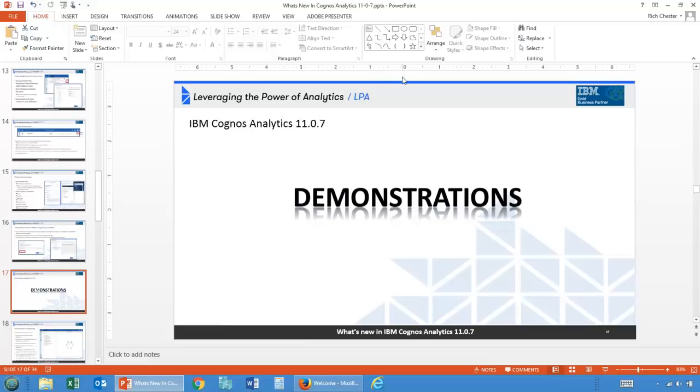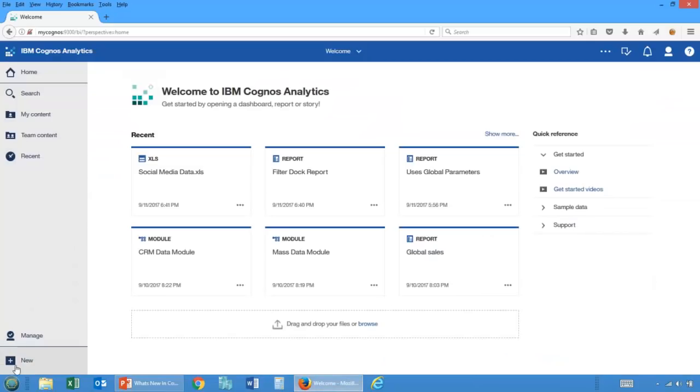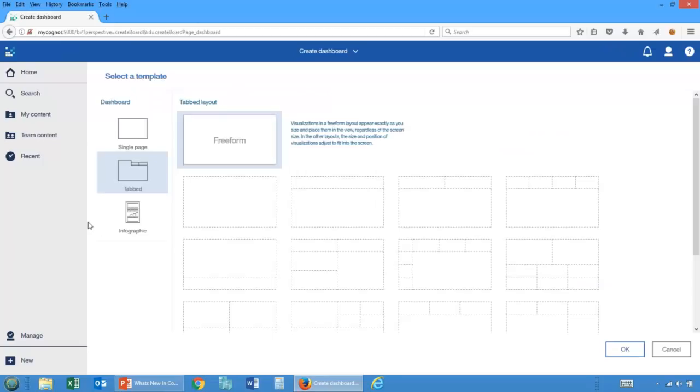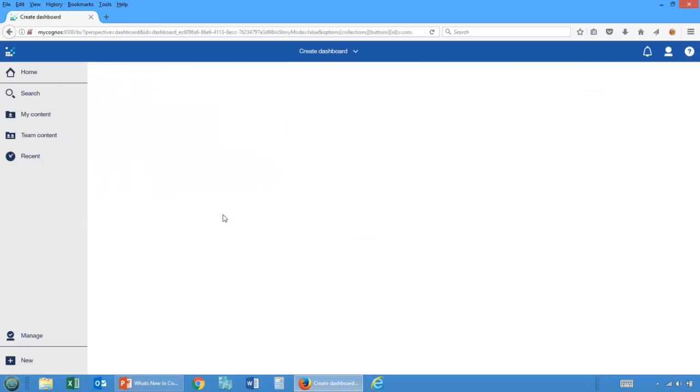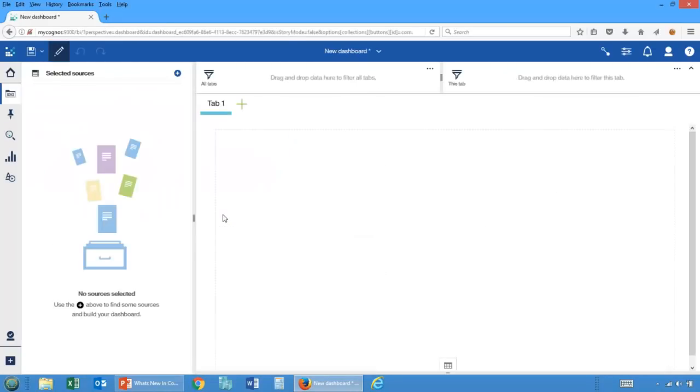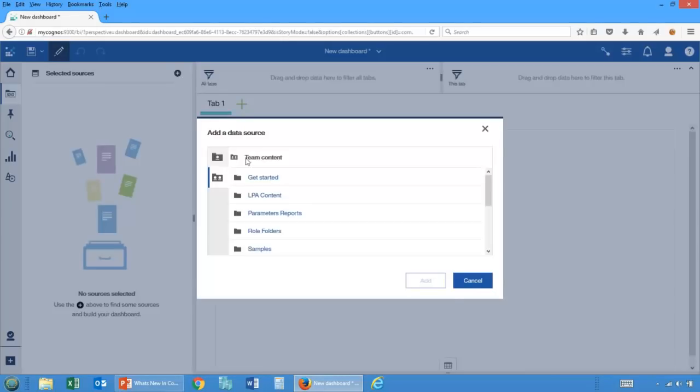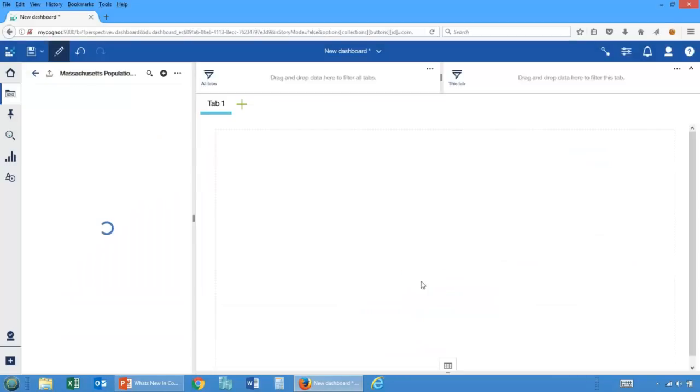So I'm going to go ahead and start a new dashboard. I'll go here to my new button and choose dashboard. I'm going to source this dashboard from an uploaded file. I'll not worry too much about layout for this demo. I'm going to pick my uploaded file out here in my content, and it's my Massachusetts population example. I'll go ahead and pull that up.